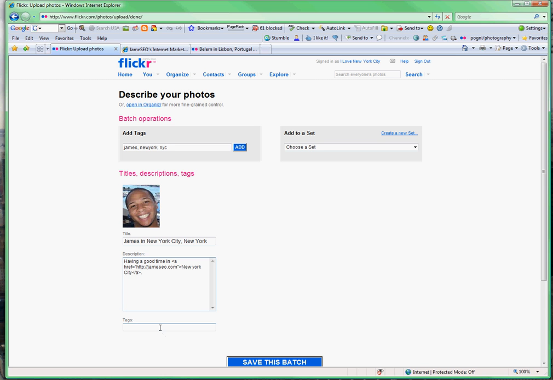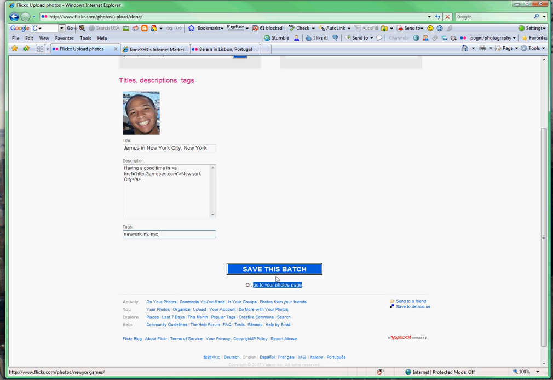Here's another place you can add the tag, so you don't have to do it here. The top part was batch operations, and at the bottom you can add to single photos or just to particular ones you want. Okay, so you save to the batch.